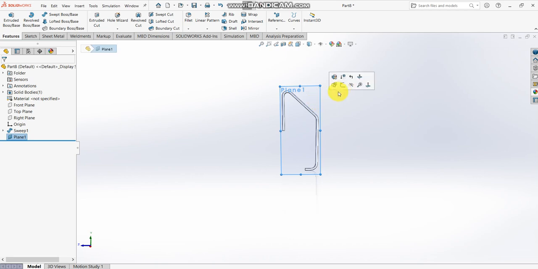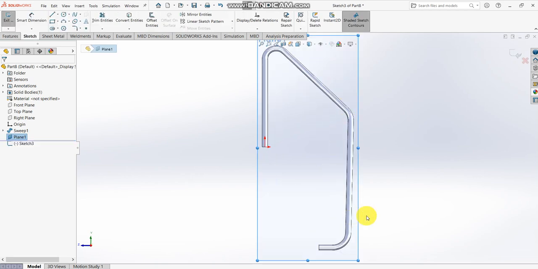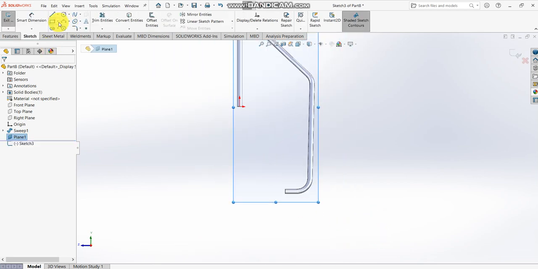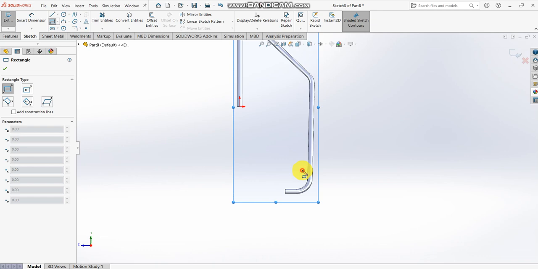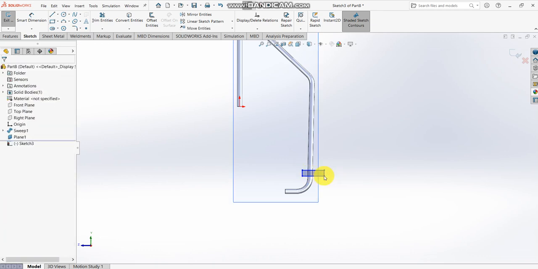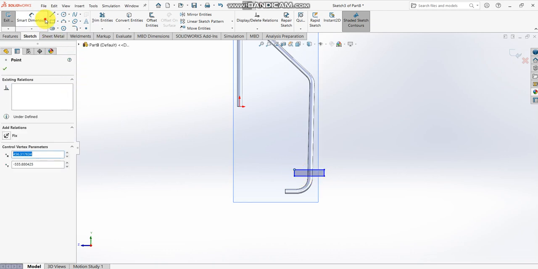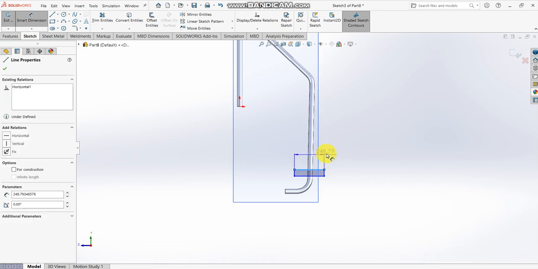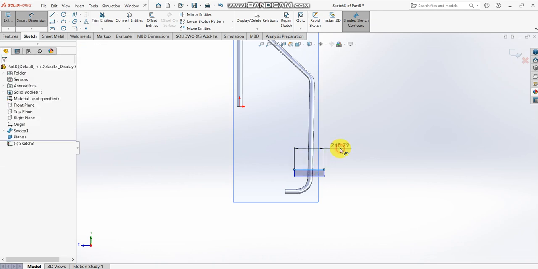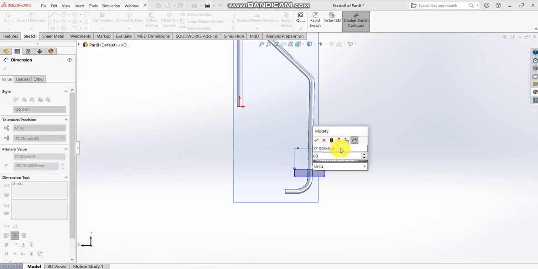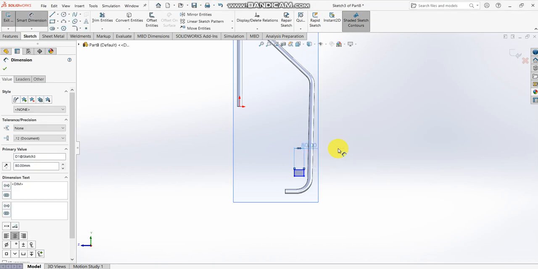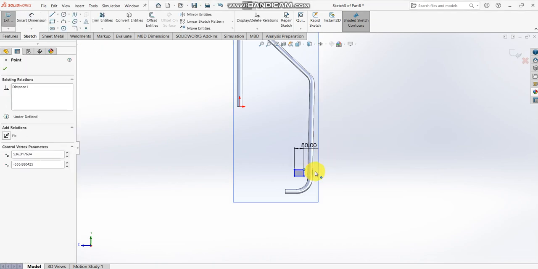Then I click here and I sketch on this new plane. Watch please. I use my corner rectangle. I get something like this. Then there's a distance. First, I dimension here. I'll dimension here 80. I should be able to have something like this.